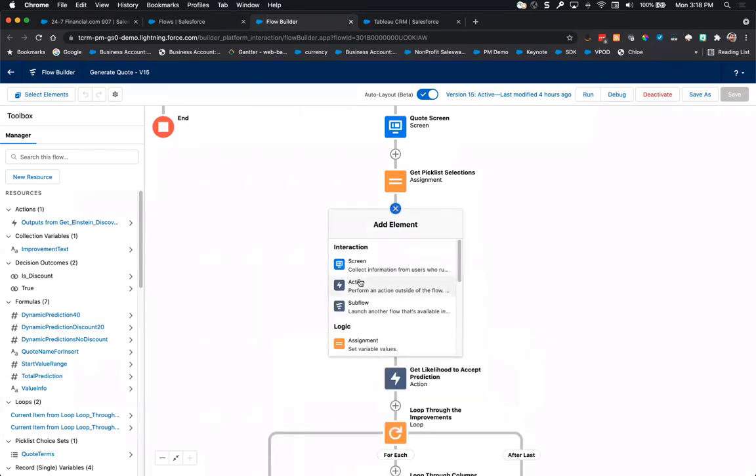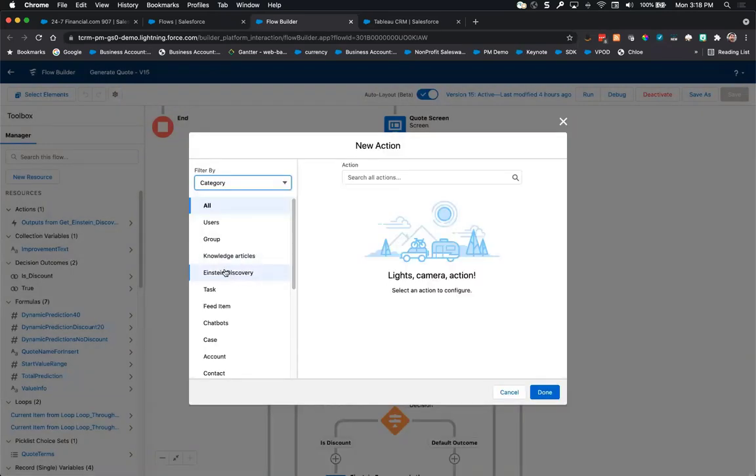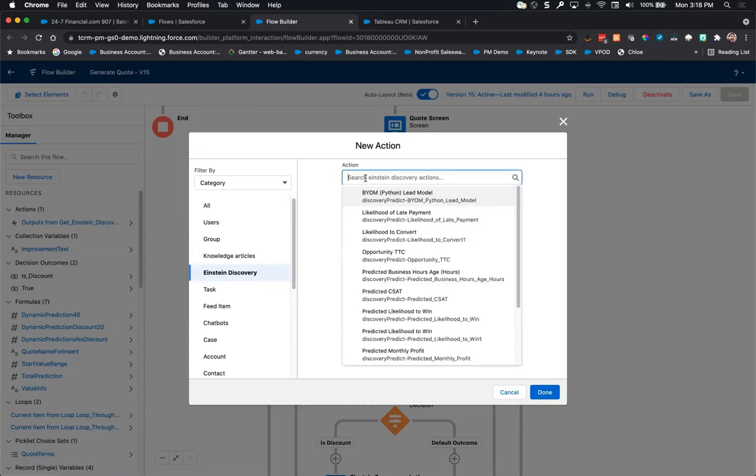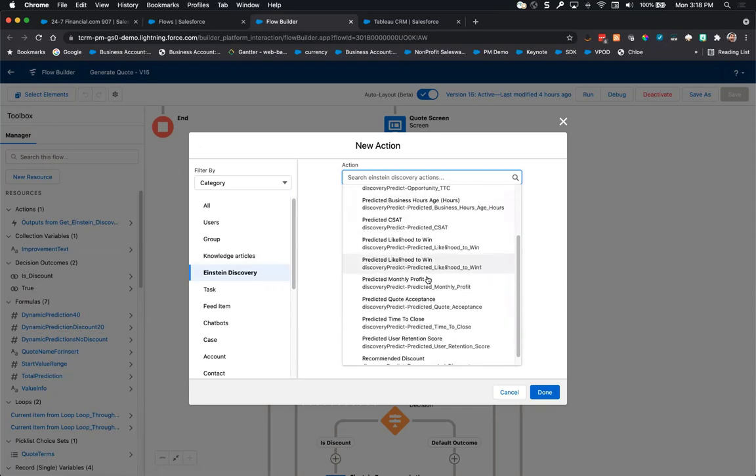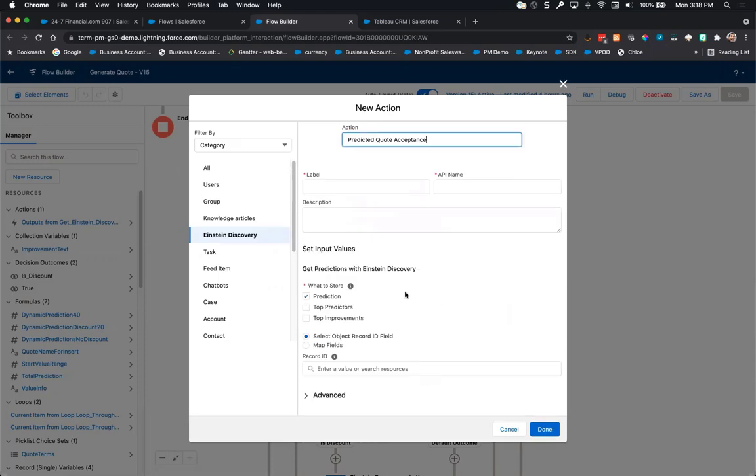So if I click a new action, we have this new section called Einstein Discovery. In the action dropdown, this is going to be any deployed model that you have. So this is anything that comes up in Model Manager in Analytics Studio. So this is where I had created my predicted quote acceptance.